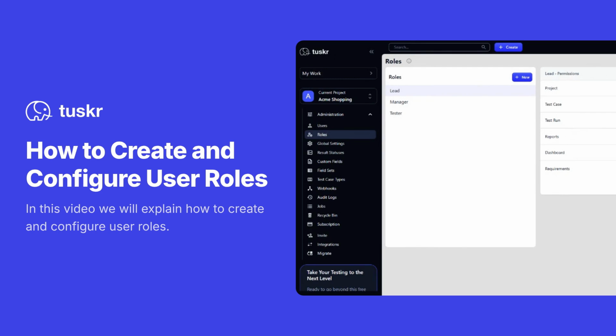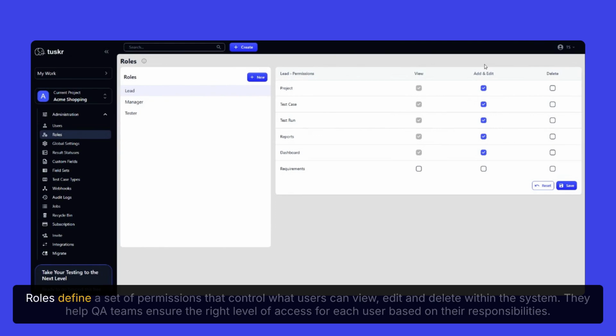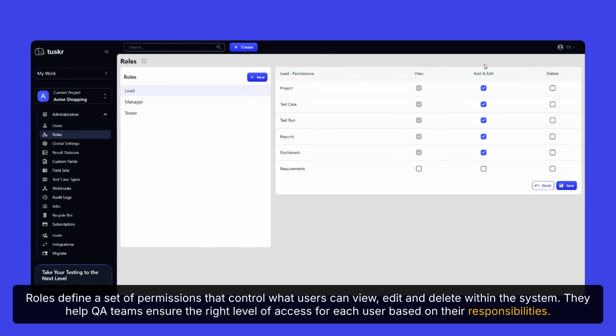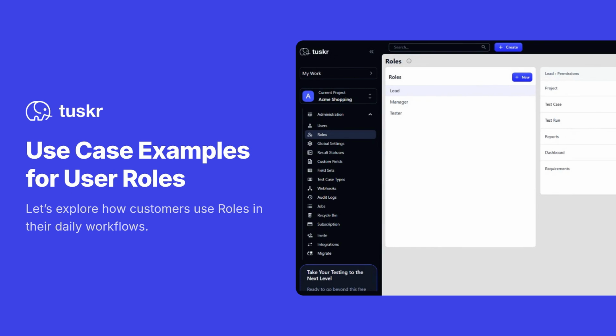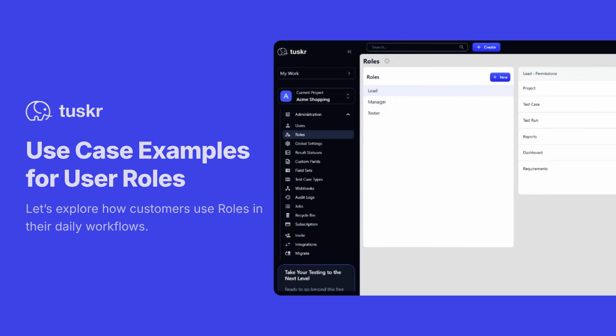In this video, we will explain how to create and configure user roles. Roles define a set of permissions that control what users can view, edit, and delete within the system. They help QA teams ensure the right level of access for each user based on their responsibilities. Let's explore how customers use roles in their daily workflows.